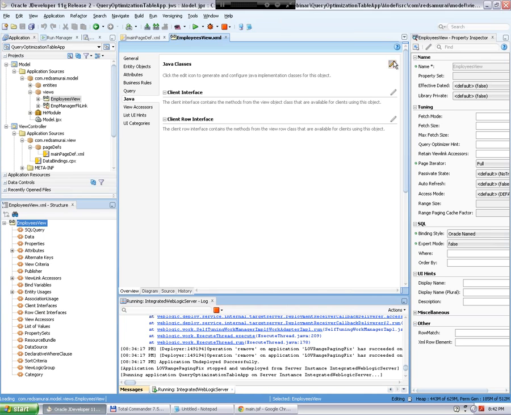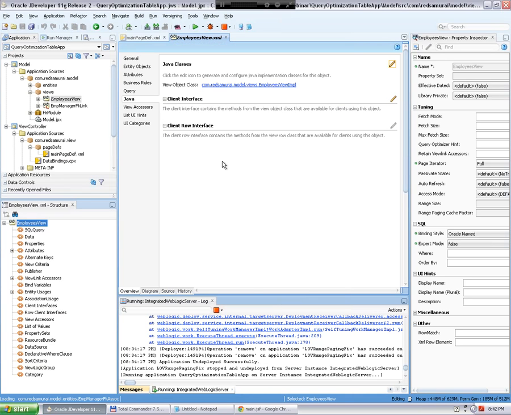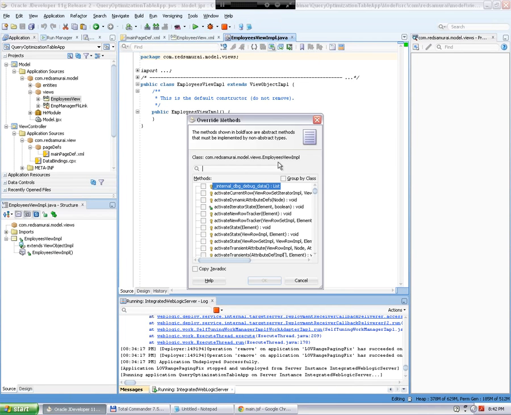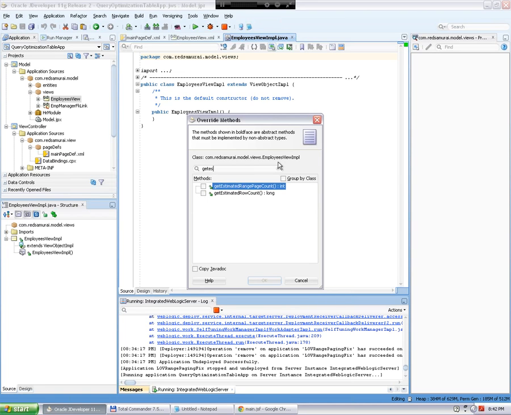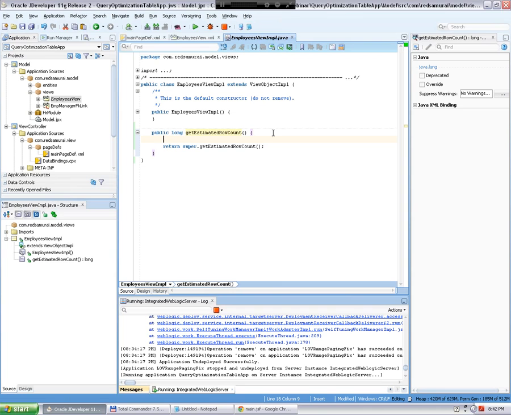Let me create a Java implementation class for this view object. And I'll go to the source. And here is the option to override methods. And this standard method is getEstimatedRowCount. So you override this method and put custom logic here, and then instead of calling super.getEstimatedRowCount, you can call your logic.